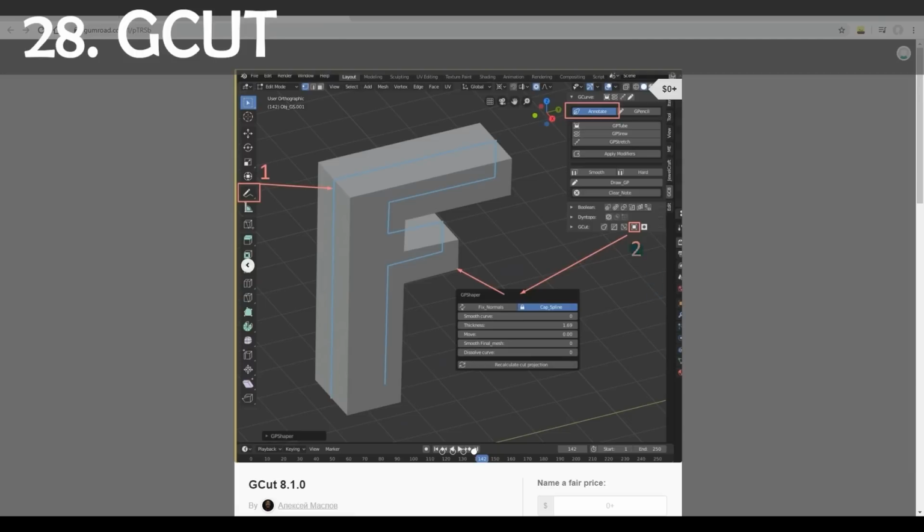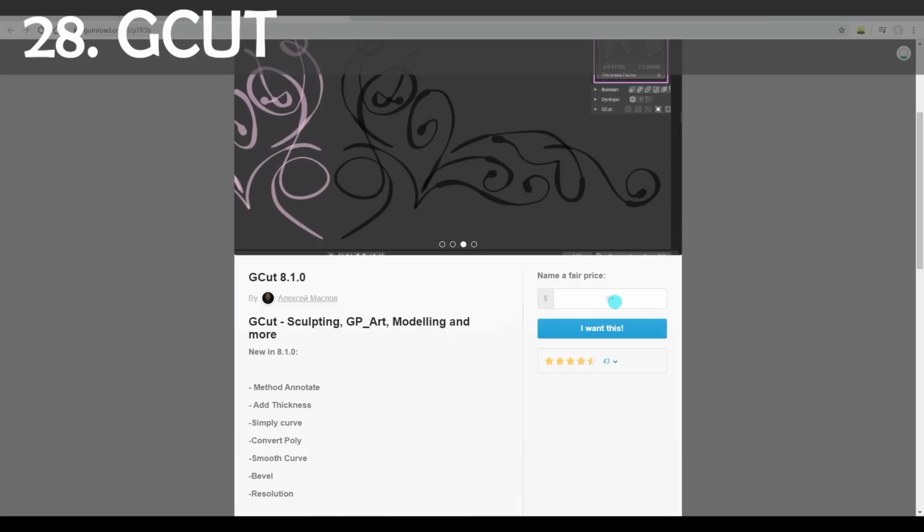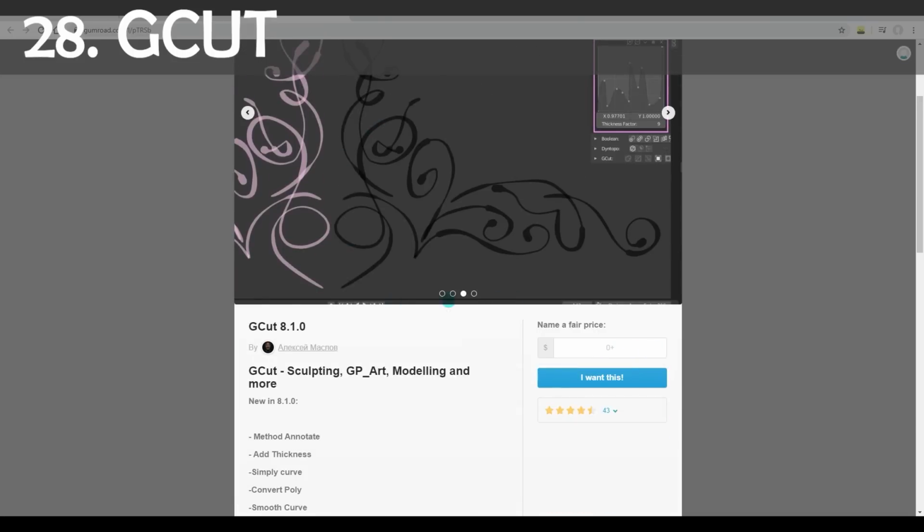One of the final legs here would be GCUT. It has a bunch of miscellaneous tools. Some of them match what HardOps has to offer, such as clever mirroring options and bevel options. You can get it on Gumroad, and the reason I'm on this screen right here is to show you how you can get any of these for free.